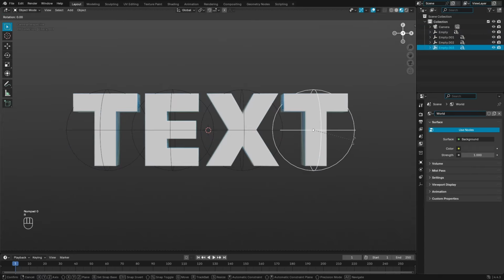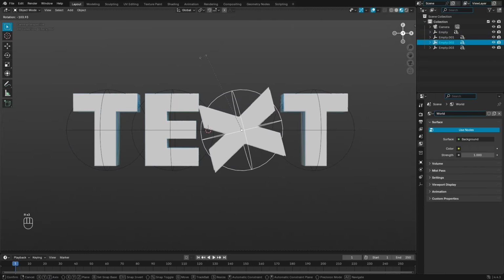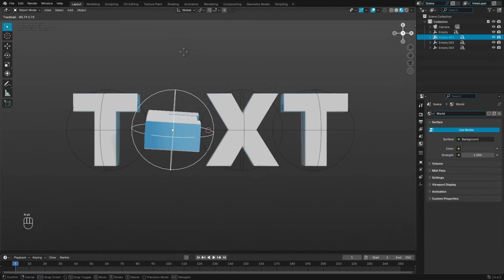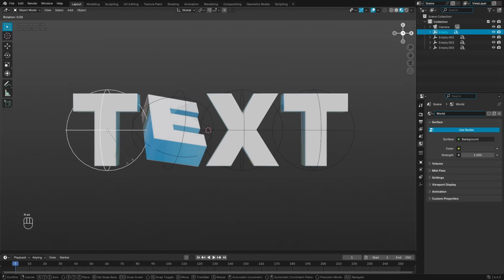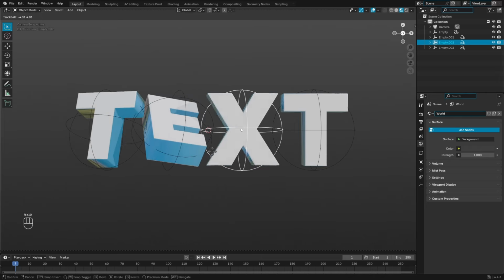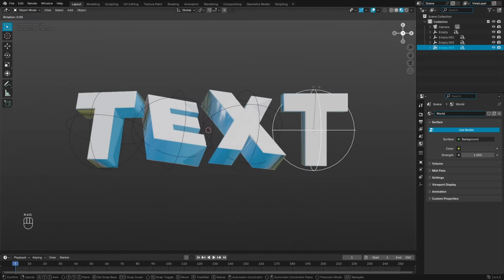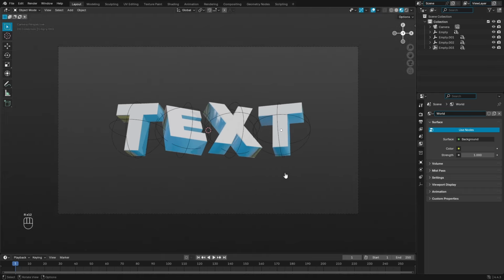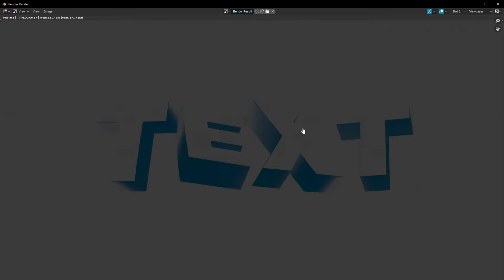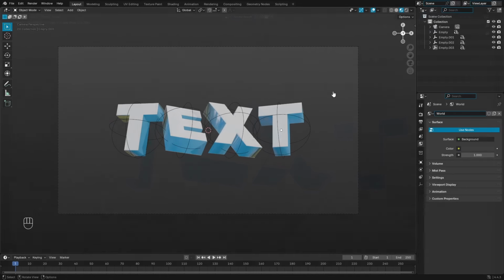So now, when we rotate all these, you can see that all of them rotate on their own, which is super cool. So I really like the way this looks, and we can get a really cool effect with this. As you can see, we can just have all the letters be going different directions, and it looks really nice. If we go ahead and render this, it won't look like anything because we have no light. So let's go ahead and fix it real quick.